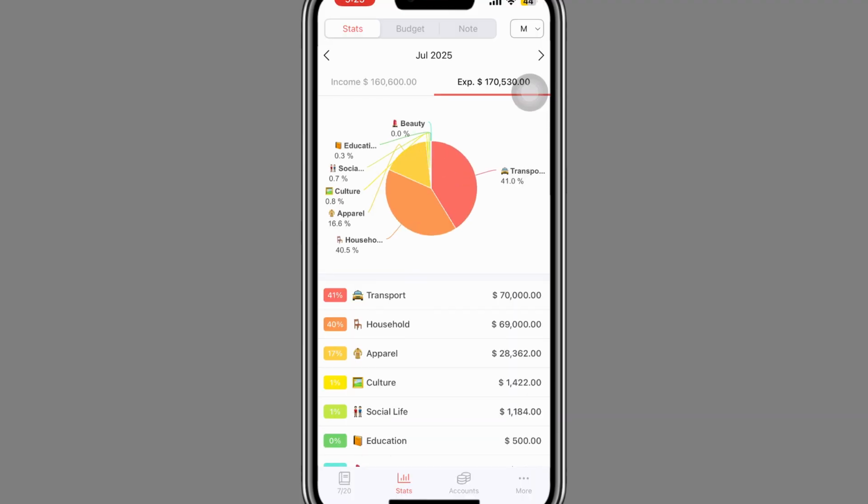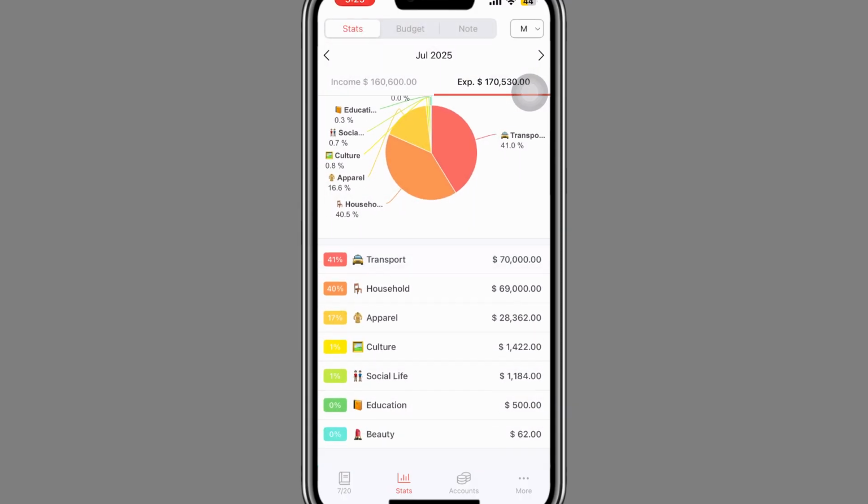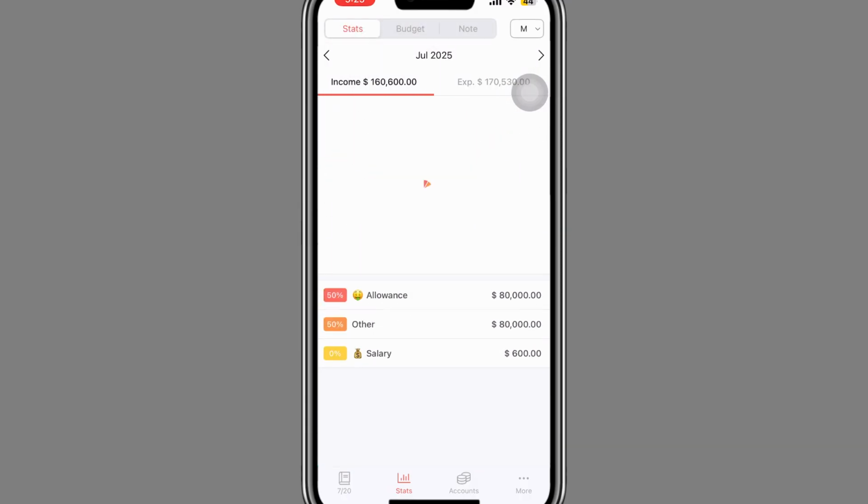Now once you choose it, you can filter the report to focus on specific details, like you can see here, transport. Tap on it, you can see its specific detail right here. Okay, now go back and you can also see the income from here.